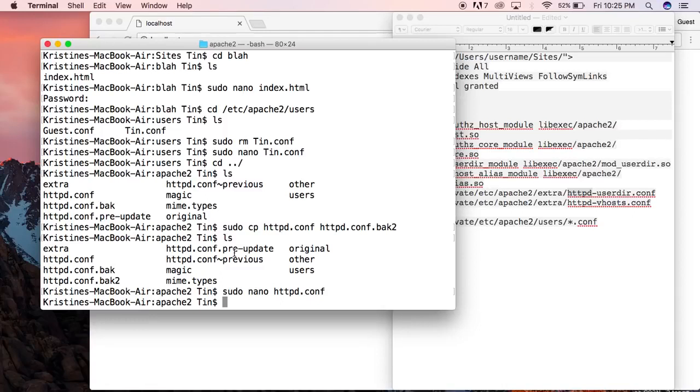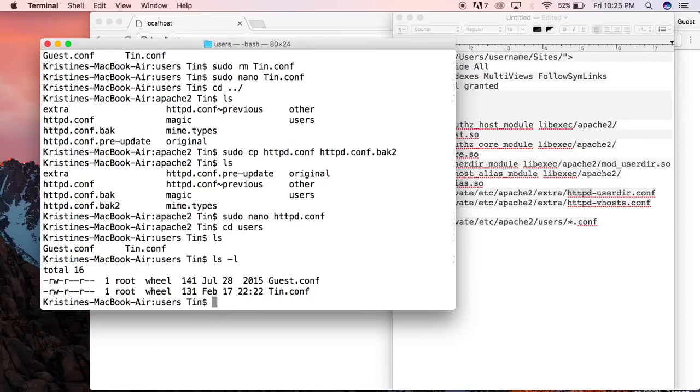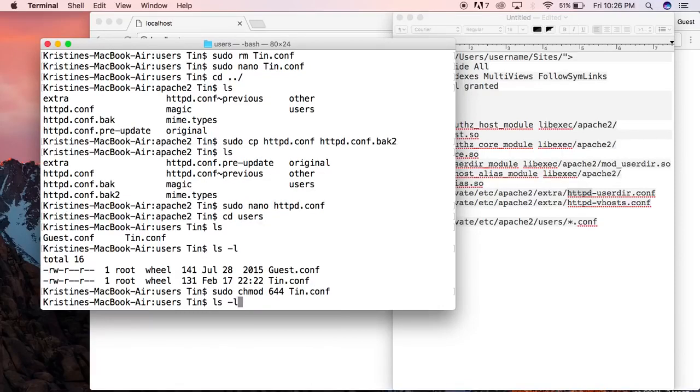But I forgot something. So go back to the users folder. So cd to the users folder, and do ls. You would see the tin.conf. You need to change the permission of this file. If I do ls -l, it would give me more information. I need to change the permission on the tin configuration file to 644. So if I do sudo chmod 644 tin.conf, that should fix the permission.